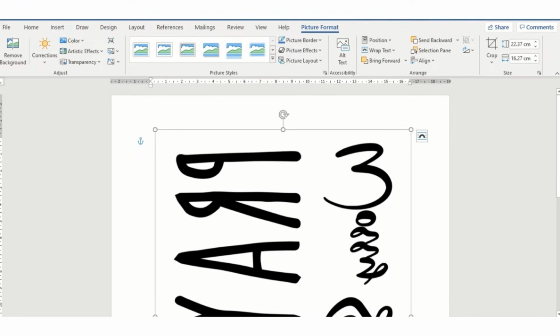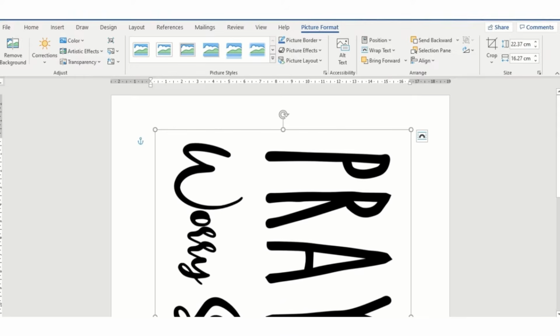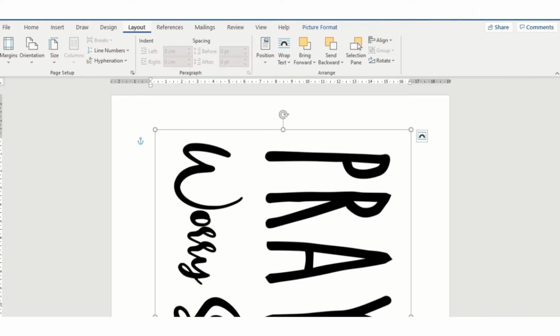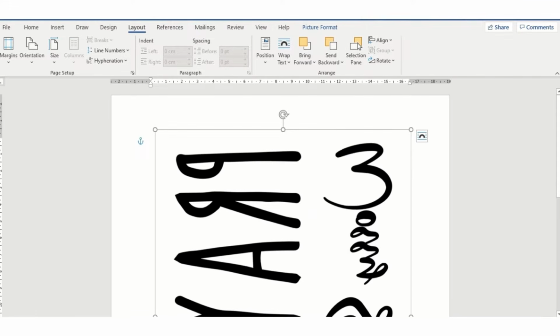It's that simple. You can go back and you can flip it. So whatever type of project you're doing, whether you need it reversed or you don't need it reversed, this is how you can do it. You can also go up to layout, and see here where it says rotate. You can also click there, flip horizontal, and that will flip your graphic right over there too.